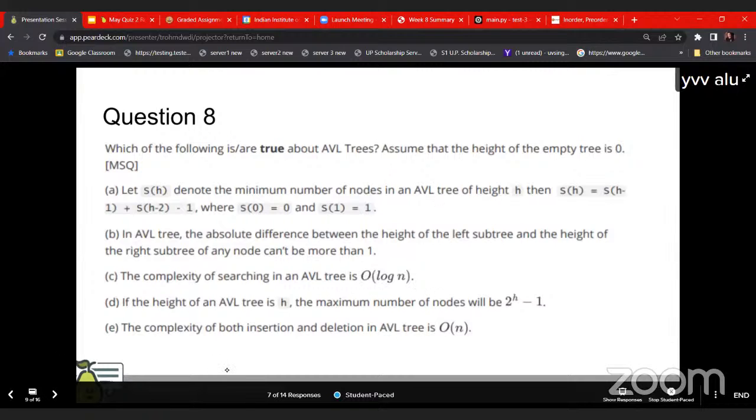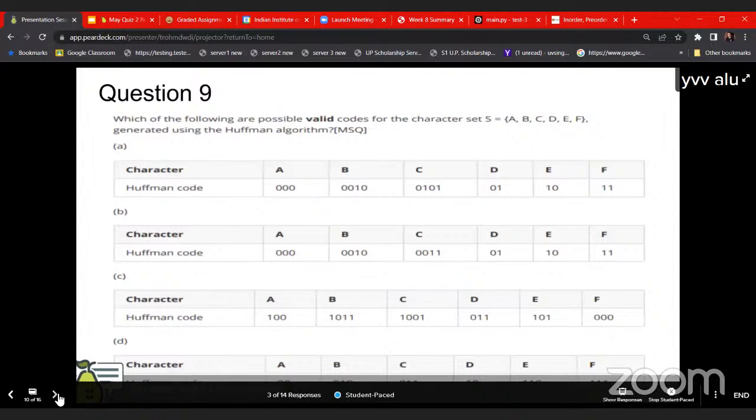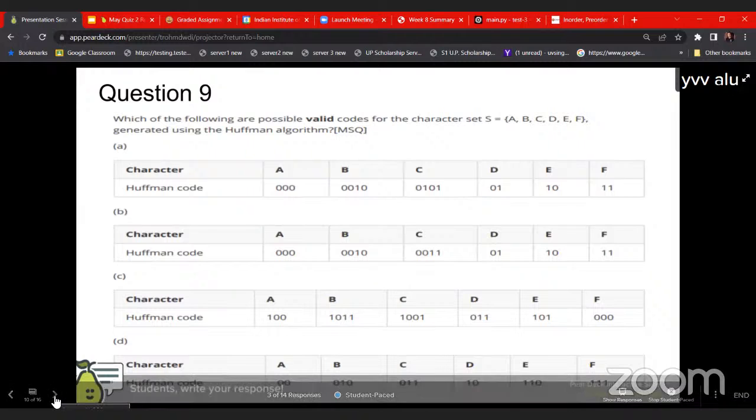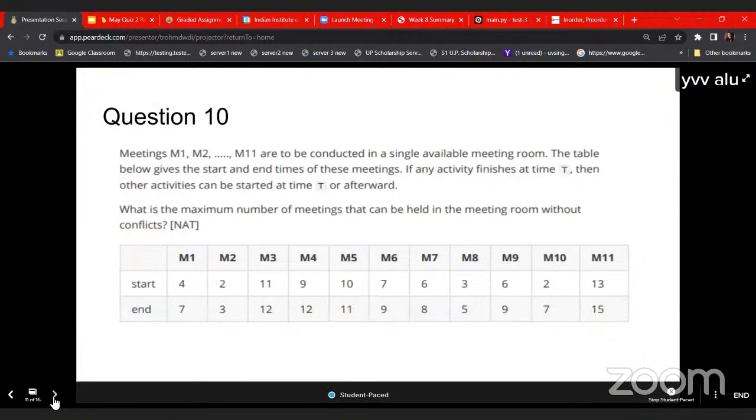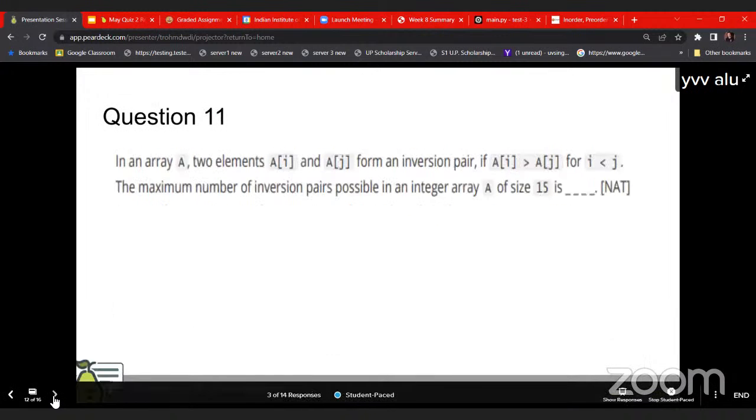Okay, let's move to the next. I have already discussed this, so I'm ignoring this part. Which one is the valid code? Here we can validate these codes using the prefix information. We have already solved this. Now the next question is question number 11.